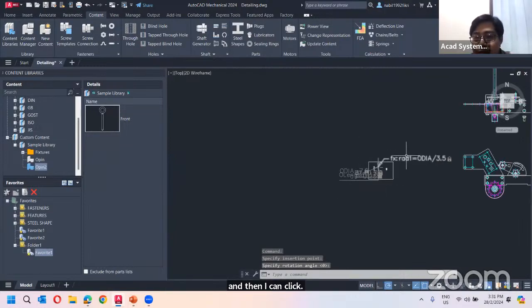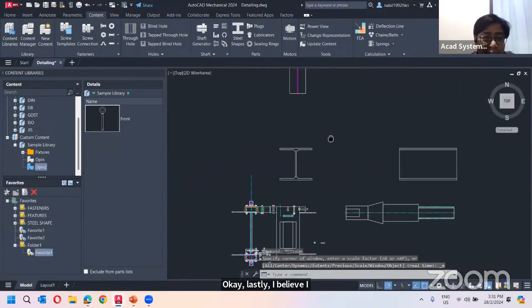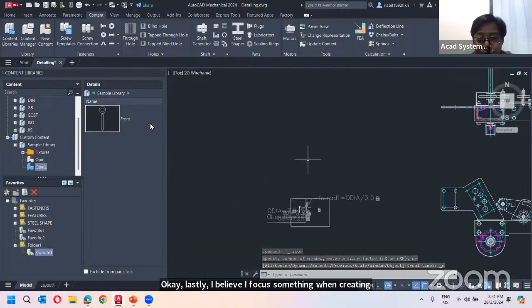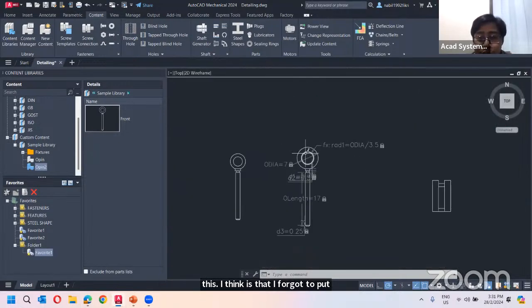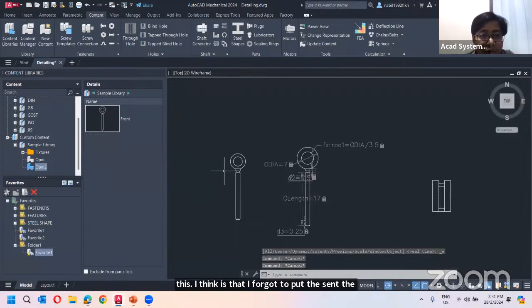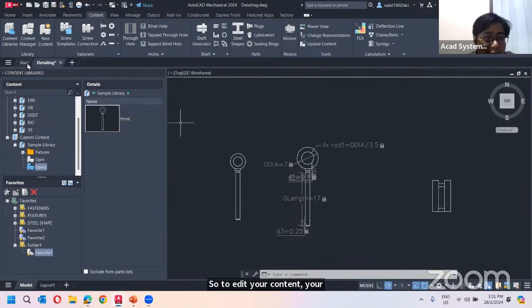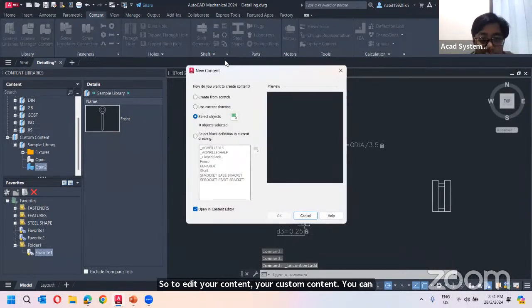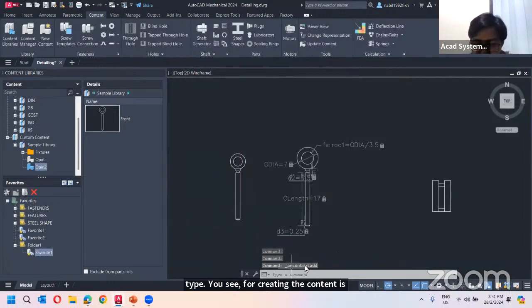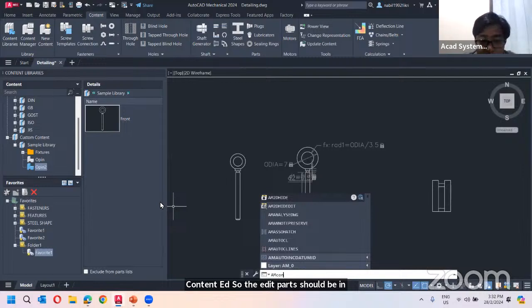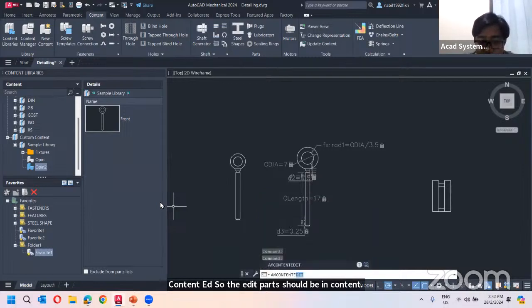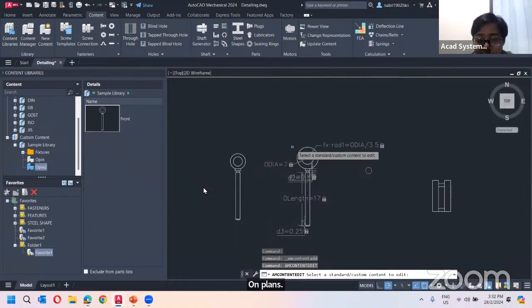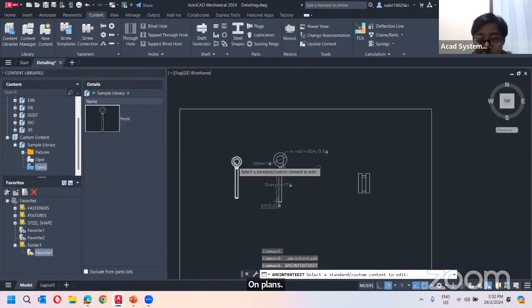Okay, lastly, I believe I forgot something when creating this item, which is that I forgot to put the center point of the object from here. To edit your custom content, let's see, for creating the content it is AM content add. So the edit part should be AM content edit. So I'm going to type AM content edit, and press enter, and I can select, not sure if this is the one.